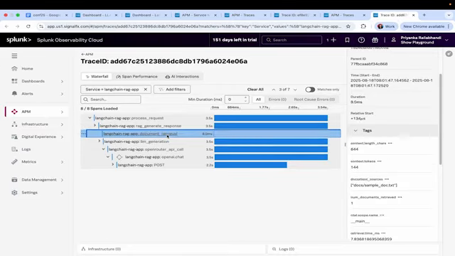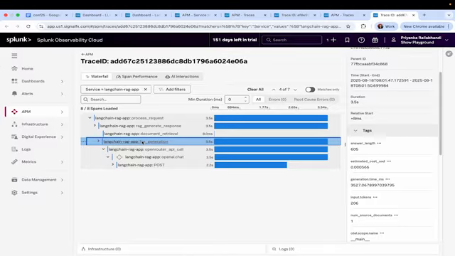Here, the document retrieval was very quick while LLM generation took most of the time because we called the OpenRouter API. This breakdown tells us exactly where the time was spent in serving the request and we can easily identify performance bottlenecks.